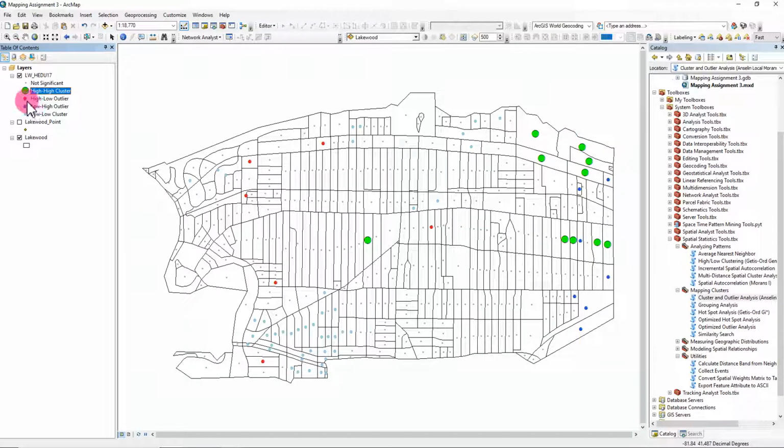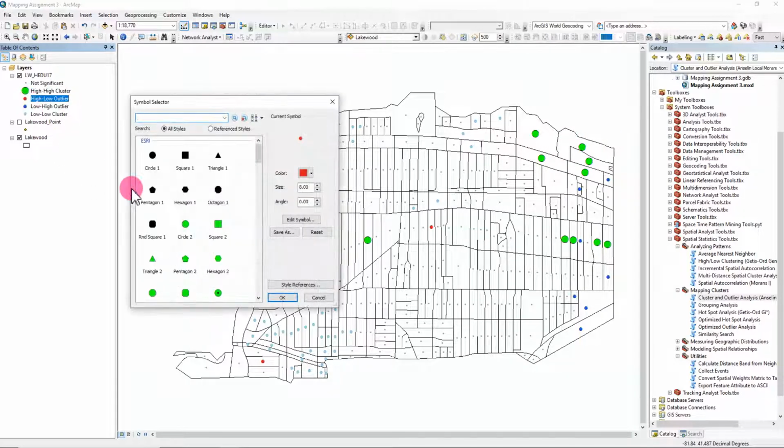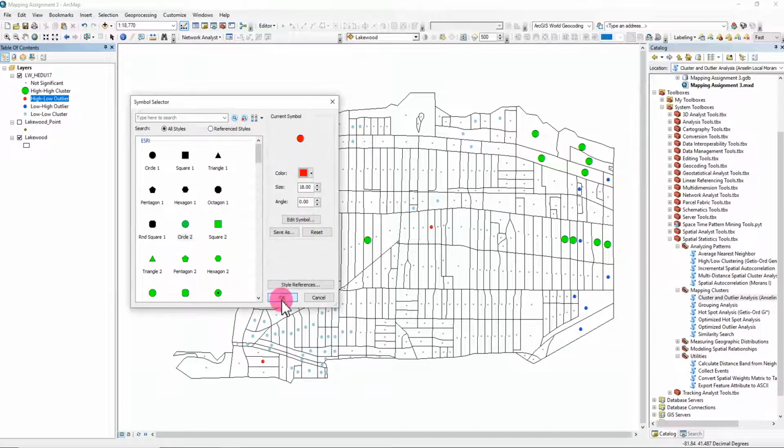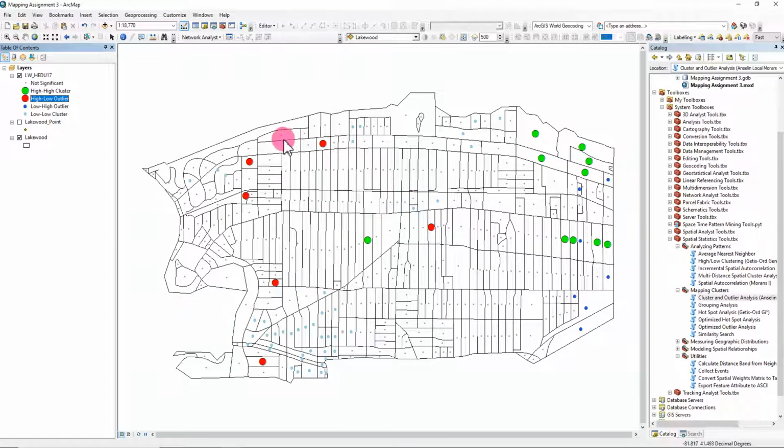So I'm going to see here red. I'm going to make it 18 and red like this. This means this is an outlier, high and low. That means the higher education and the low education are together. Okay, this is kind of the outliers.